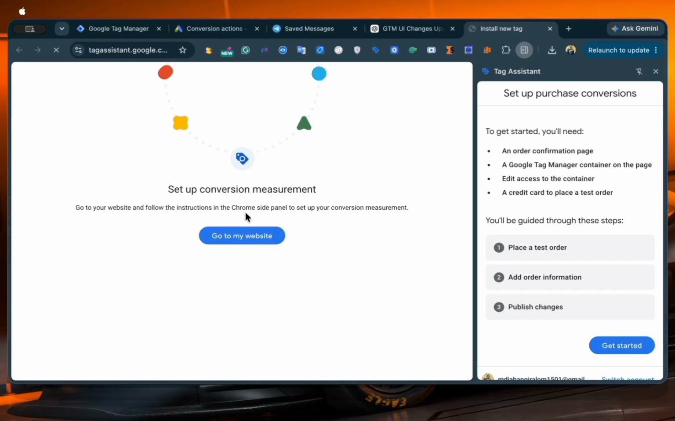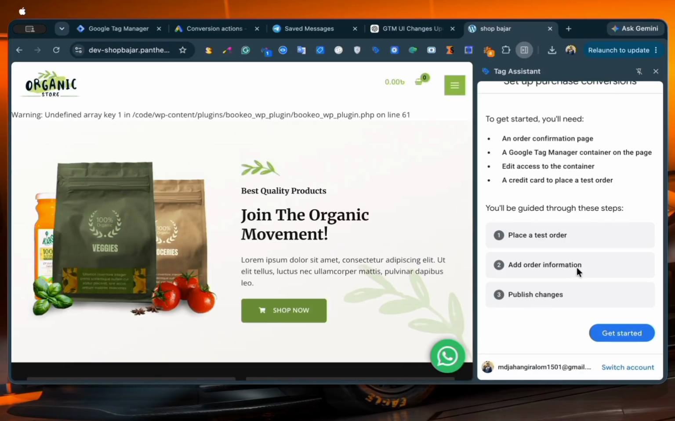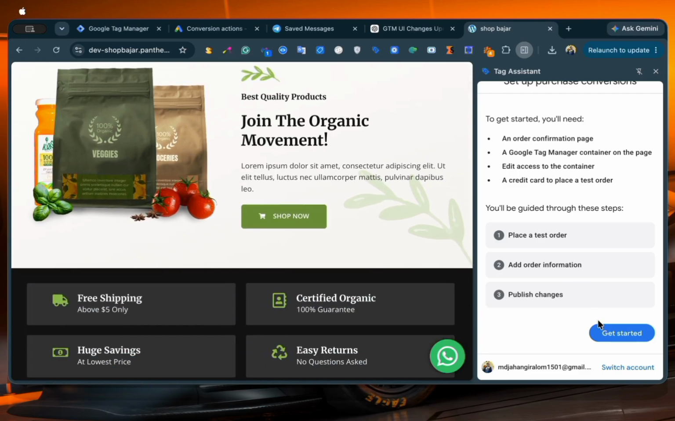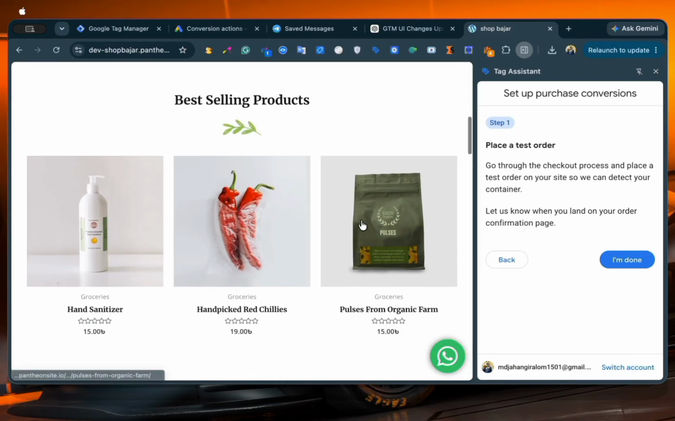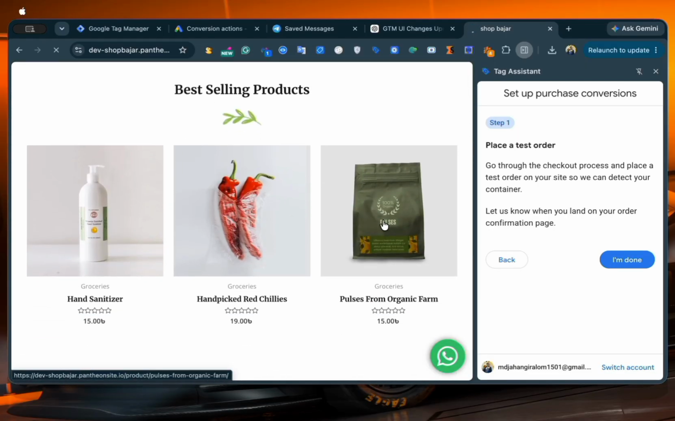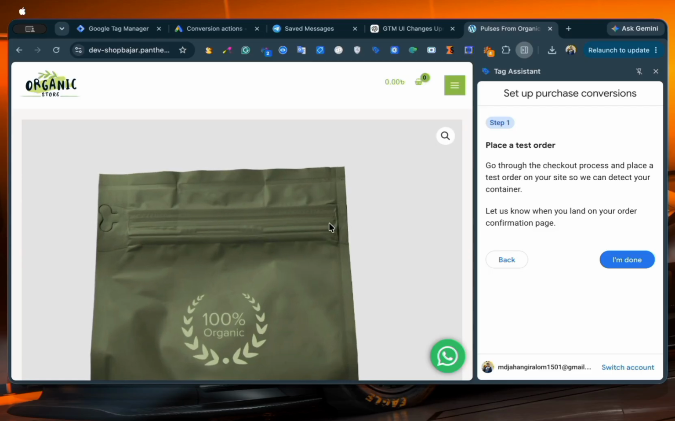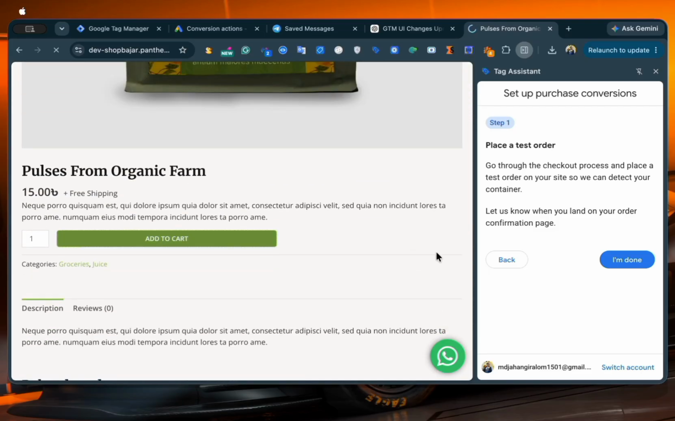Okay, so now we will click on go to my website. GTM now runs your website in Tag Assistant. Inside Tag Assistant, on the right-hand side, you will see a panel that guides you through the process. At this point, Google is asking you to make a purchase. When we click on get started, it's asking you to make the purchase from your website. So I'm going to make a test order for now.